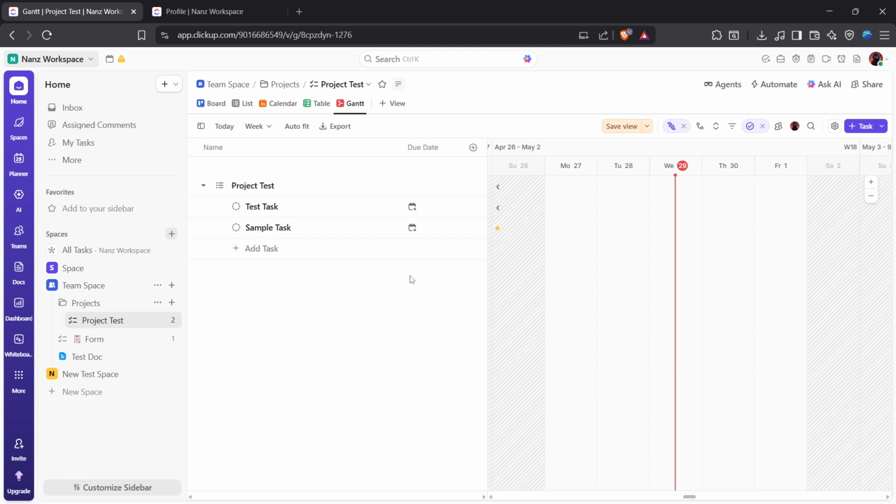That's it. You've opened the Gantt view in ClickUp and set yourself up to plan smarter and communicate timelines with confidence.